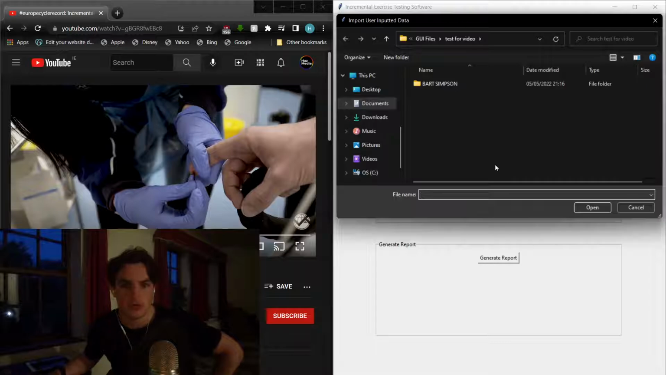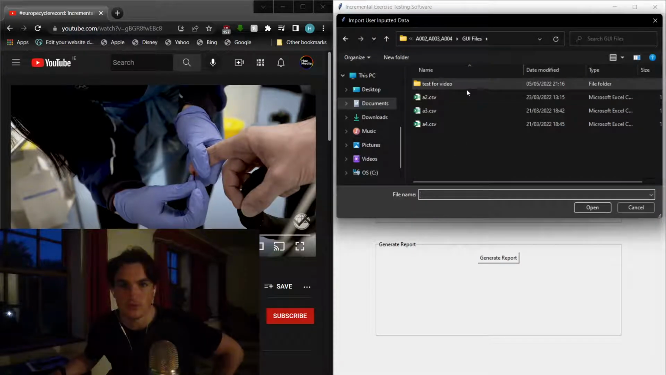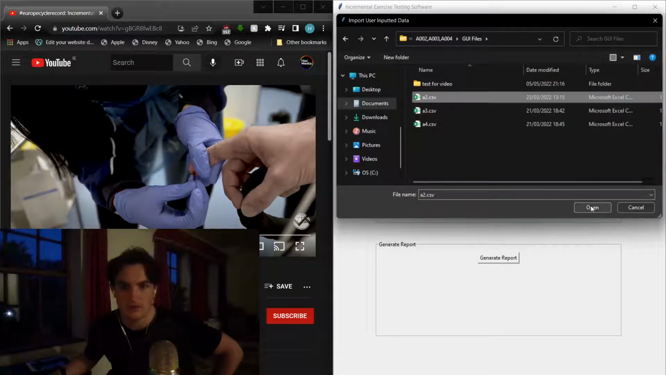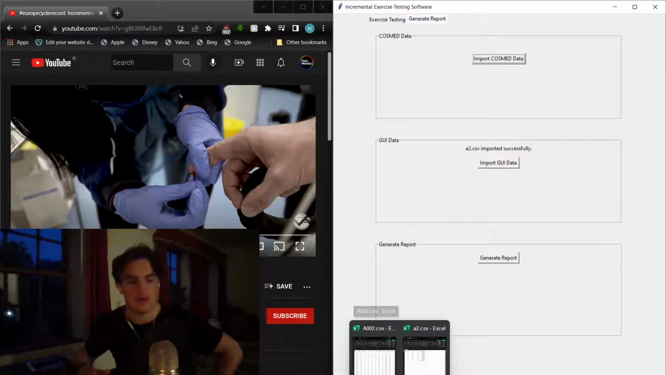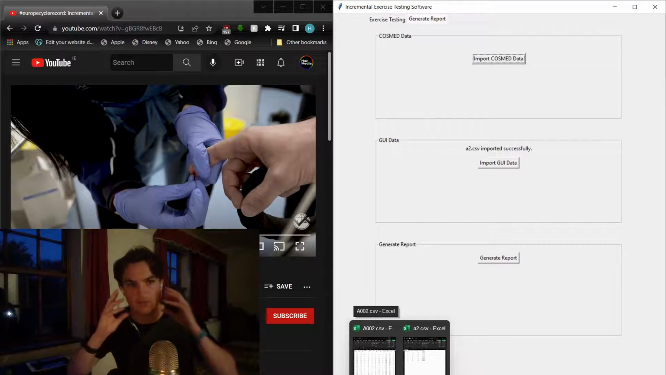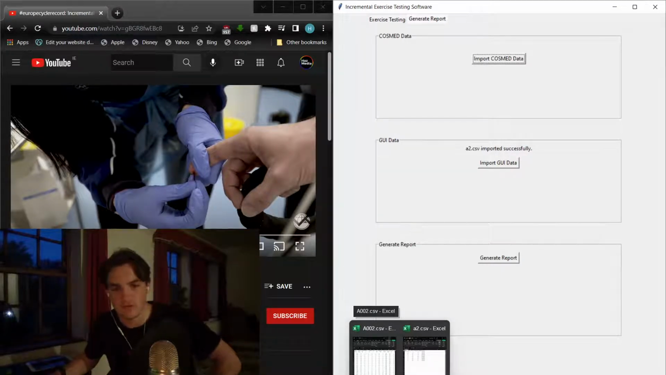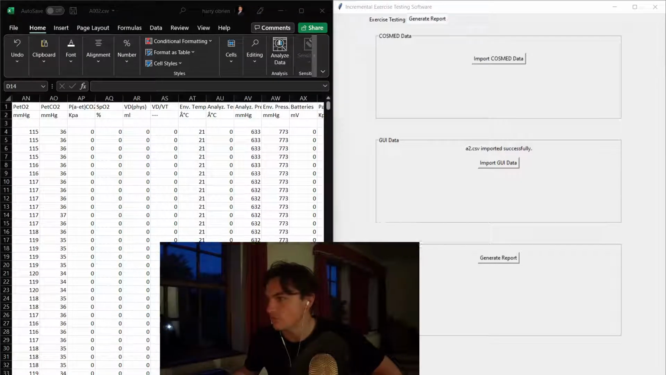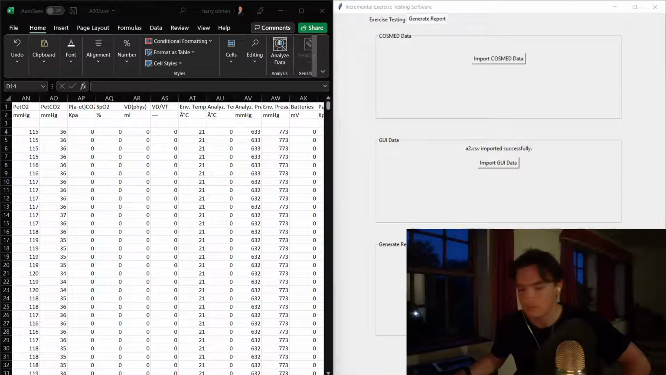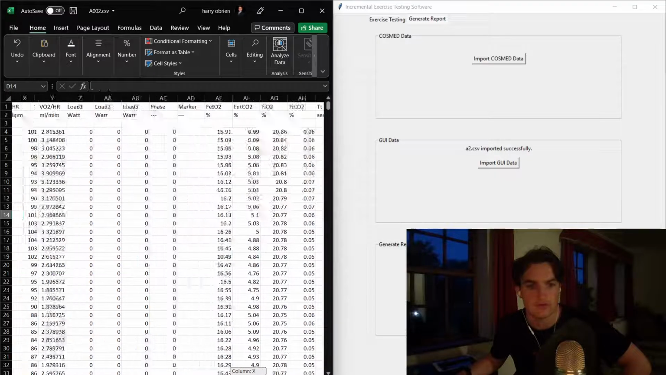We can import the GUI data set, which is the one I just showed you, here, a2.csv. And then the Cosmed data set, I'll give you a look at that. Cosmed is the company that makes the chest strap and the face mask that measures heart rate and VO2. So this is the data set. I will move this so you can see. But yeah, as you can see, it's just a gorgeous data set. Not.